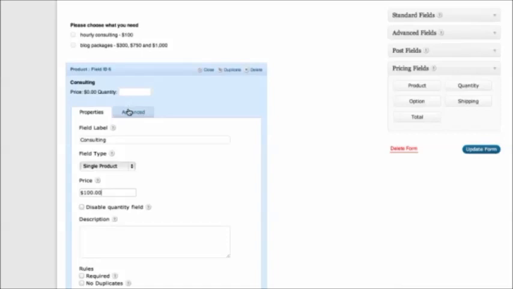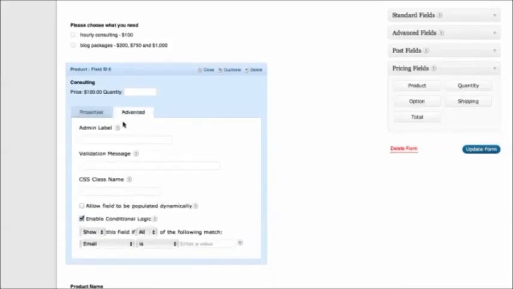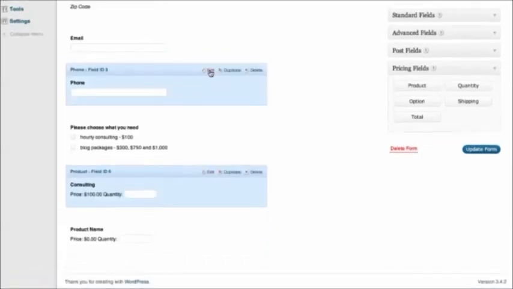What that means is if I click on advanced and click enable conditional logic, I'm going to tell this form to show. It says show this field if all of the following match. So I only want this to show up if they click the hourly consulting. So we go down here and find that please choose what you need is hourly consulting. That makes it so when they click that box, this pops up. If they click another box, we'll create another one here. So now we've got that set for the hourly consulting.